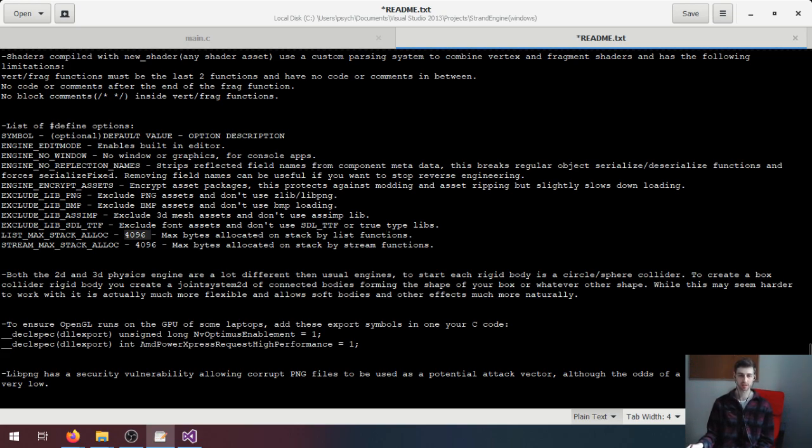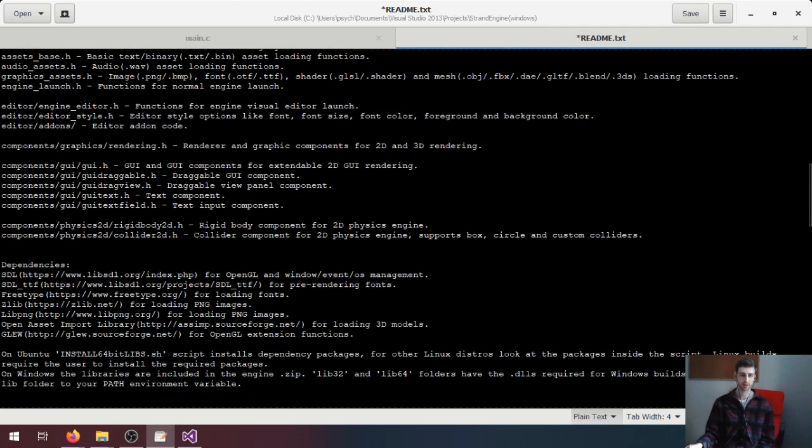I'm actually looking at this. I can lower this to like 1024 and it really will be fine. I also see stuff like how to enable the GPU by default on some laptops, just like a bunch of stuff.